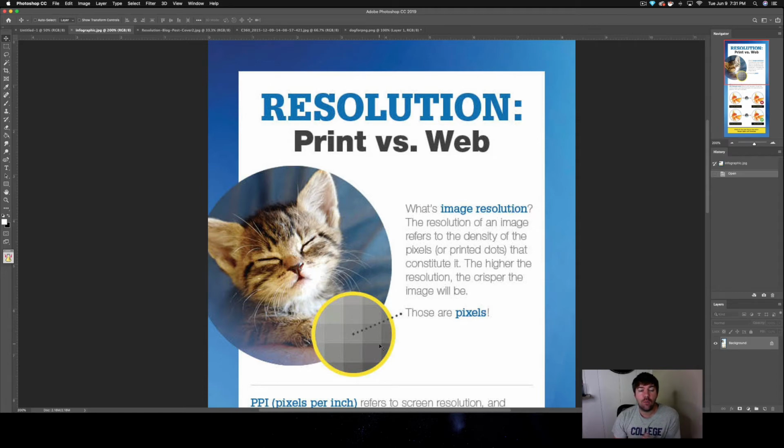So a picture is made up of different data. The more data you have, the more information you have in a picture, the better it's going to look. It'll be sharper, more focused, easier to see.